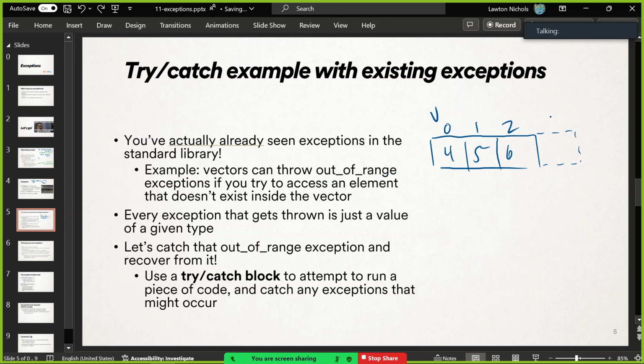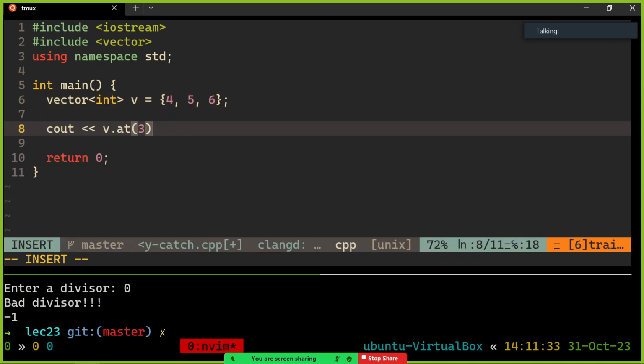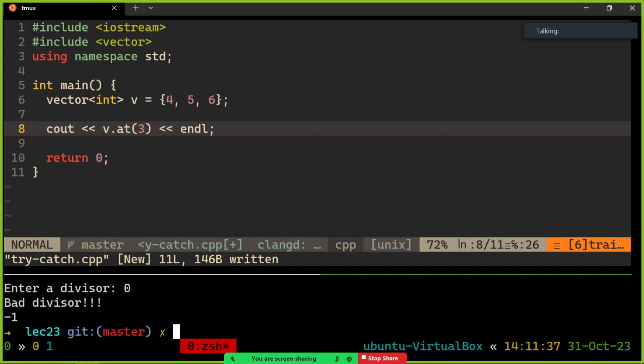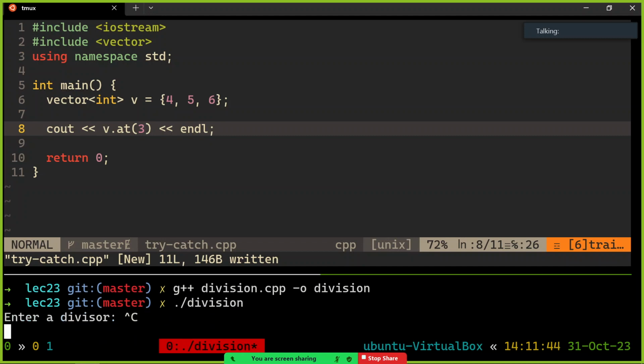All right, we don't like that. But that's nice. It'll tell us about it. And so let's watch that happen. Let me try to do this. cout v at index 3, which does not exist, right? And so this is going to throw an out of range exception. And you've seen this before. I'm sure you've made this mistake already. Oh, sorry, wrong program.